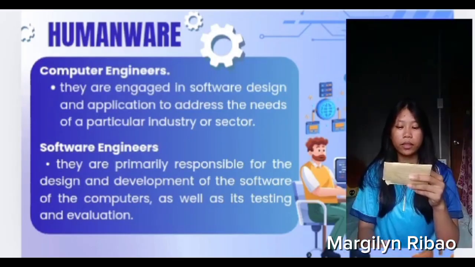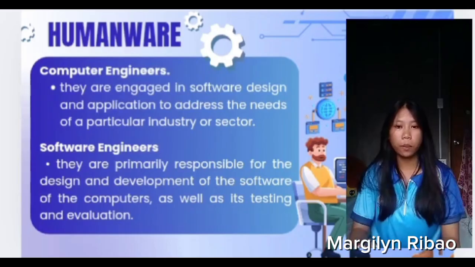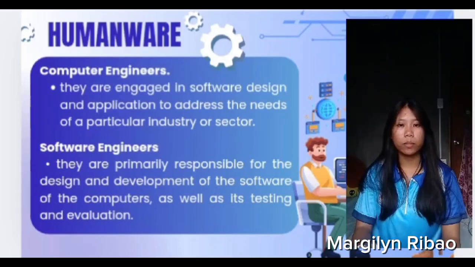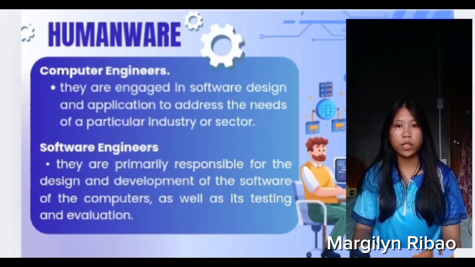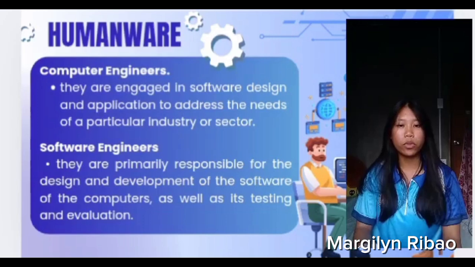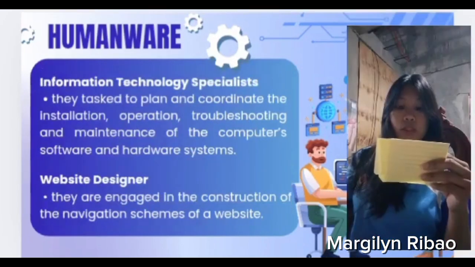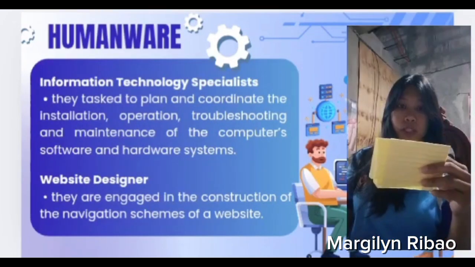The second one is the software engineer, which is sila yung pangunahing responsable sa paggawa ng disenyo at pagbuo ng software ng mga computer. For example, the applications developers, which is sila yung nagre-create ng applications like business applications and computer games.